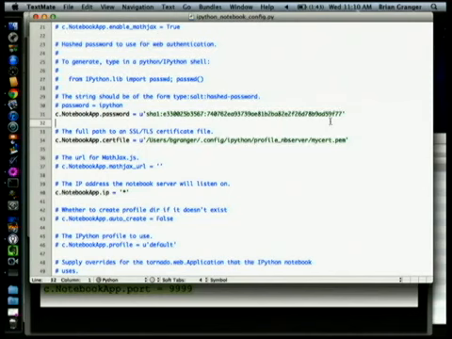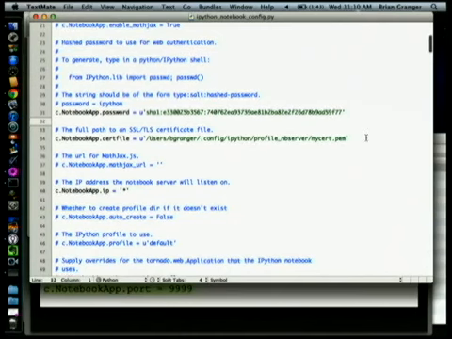This config file contains all the configuration options for the notebook. They are documented here. I'm not going to spend a lot of time, just highlight the main ones required to run the notebook in secure mode. Here we've specified the hash of the password. Here we give the full path to the certificate, and notice in this case I've actually put the certificate in the profile directory. Might as well put it there.